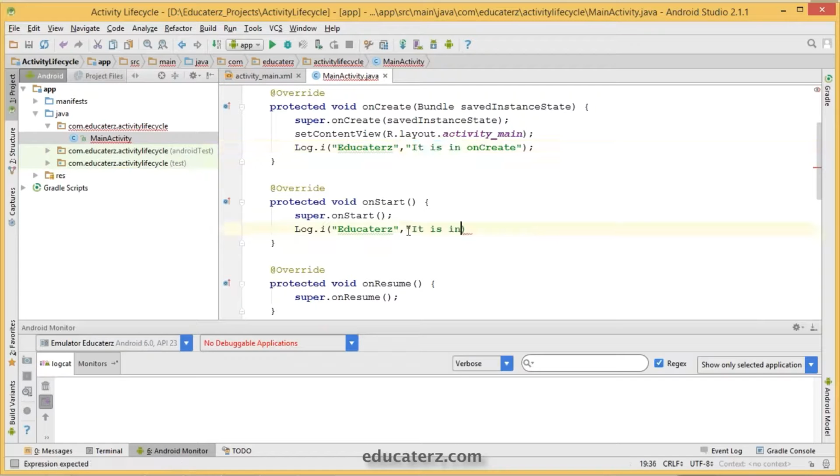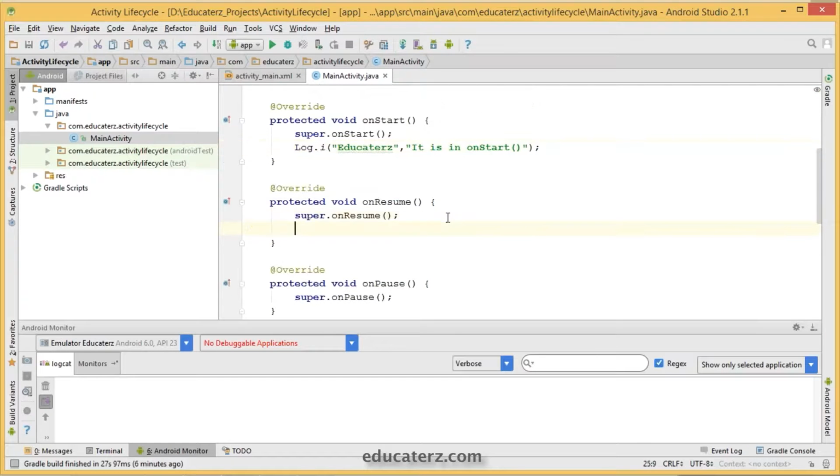You can take this, it's a label to display, that's it. And with semicolon, I'm just copying this for my future use. It is in on start, or you can say it is in on start method, whatever it is, that is up to you. So whether you go to on resume now, so simply I'll say it is in on resume method, and go to on pause, so it is in on pause method.